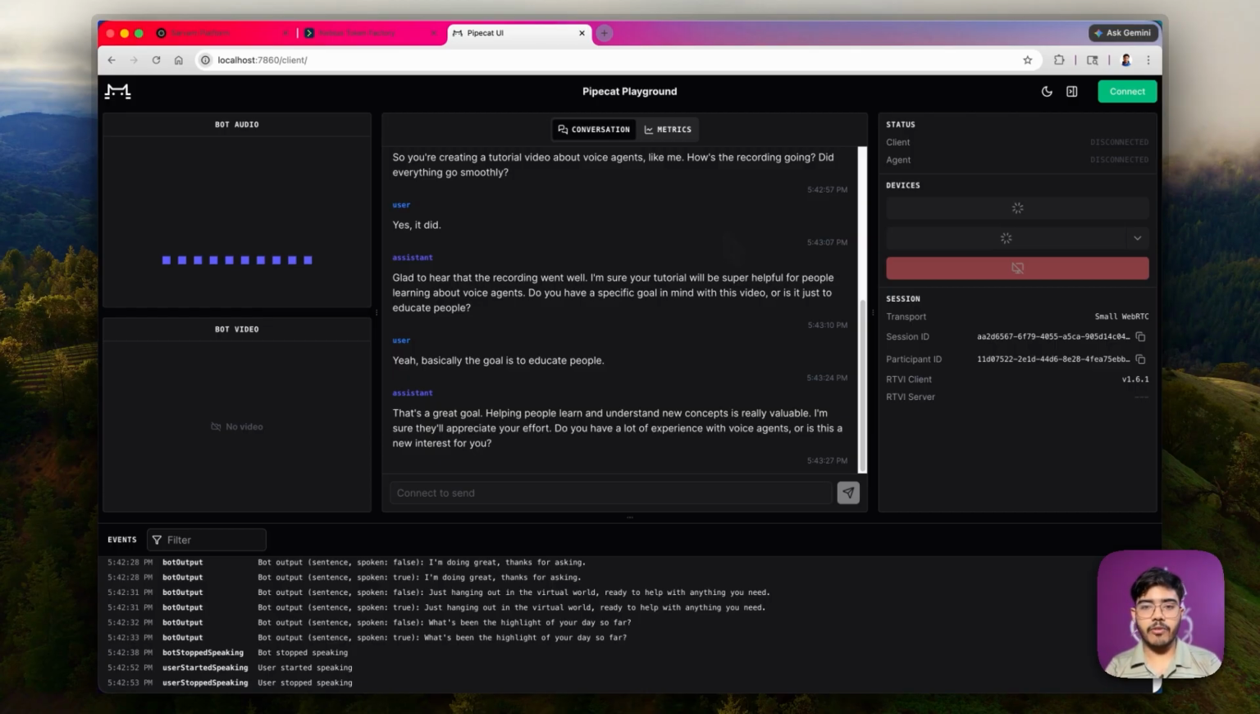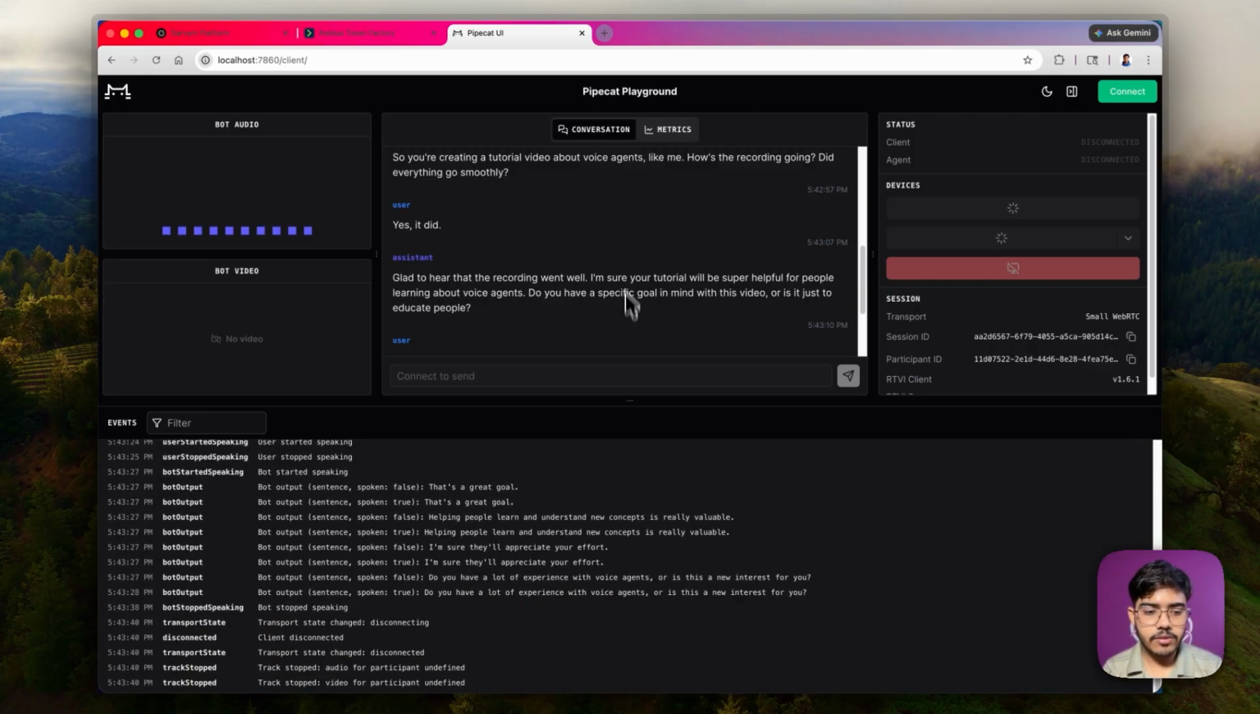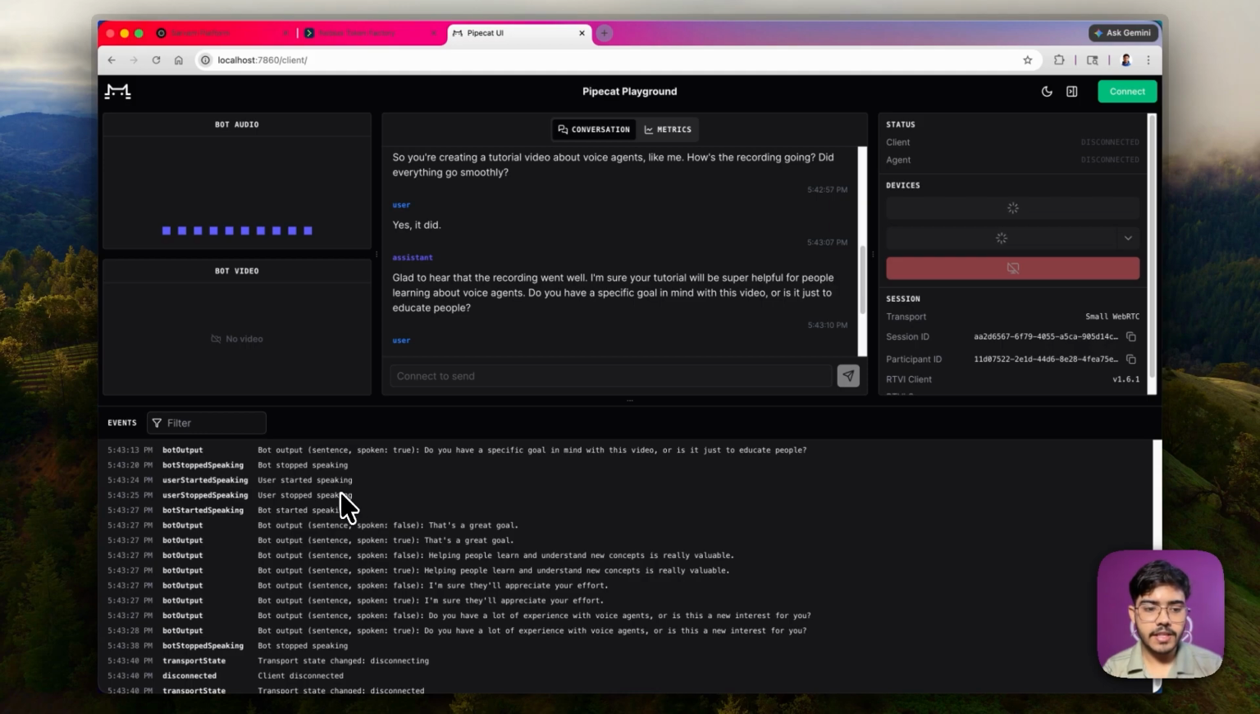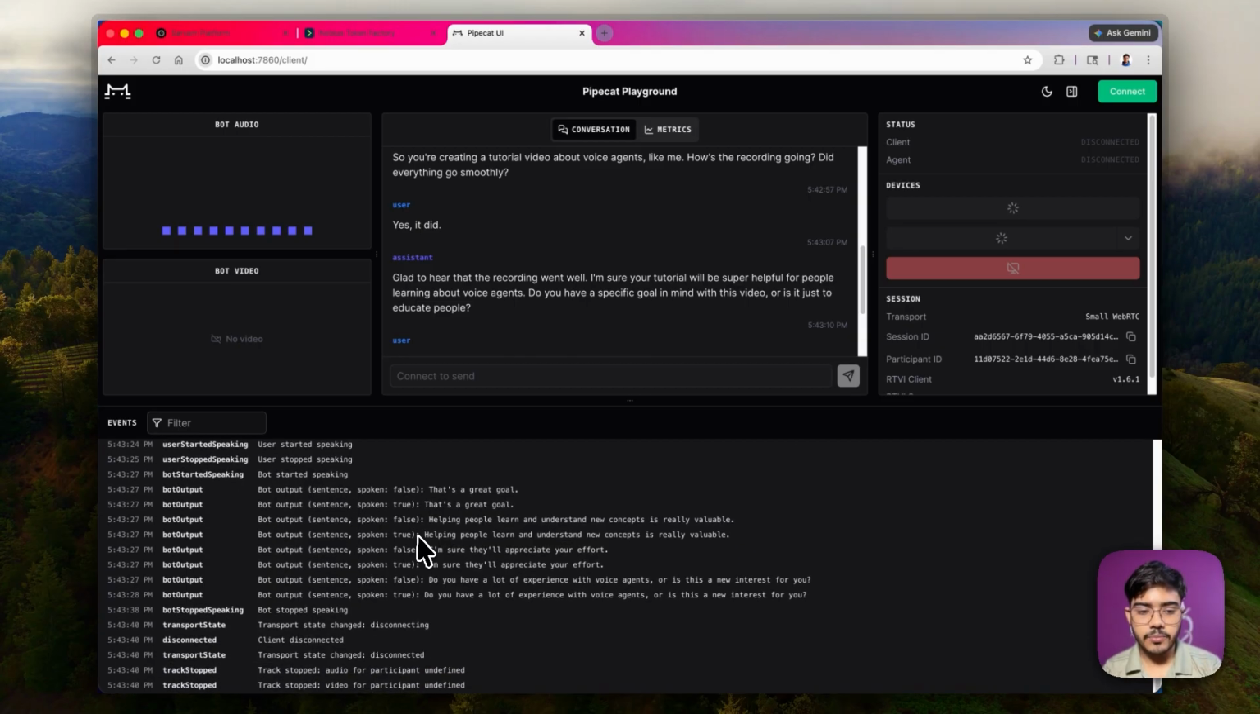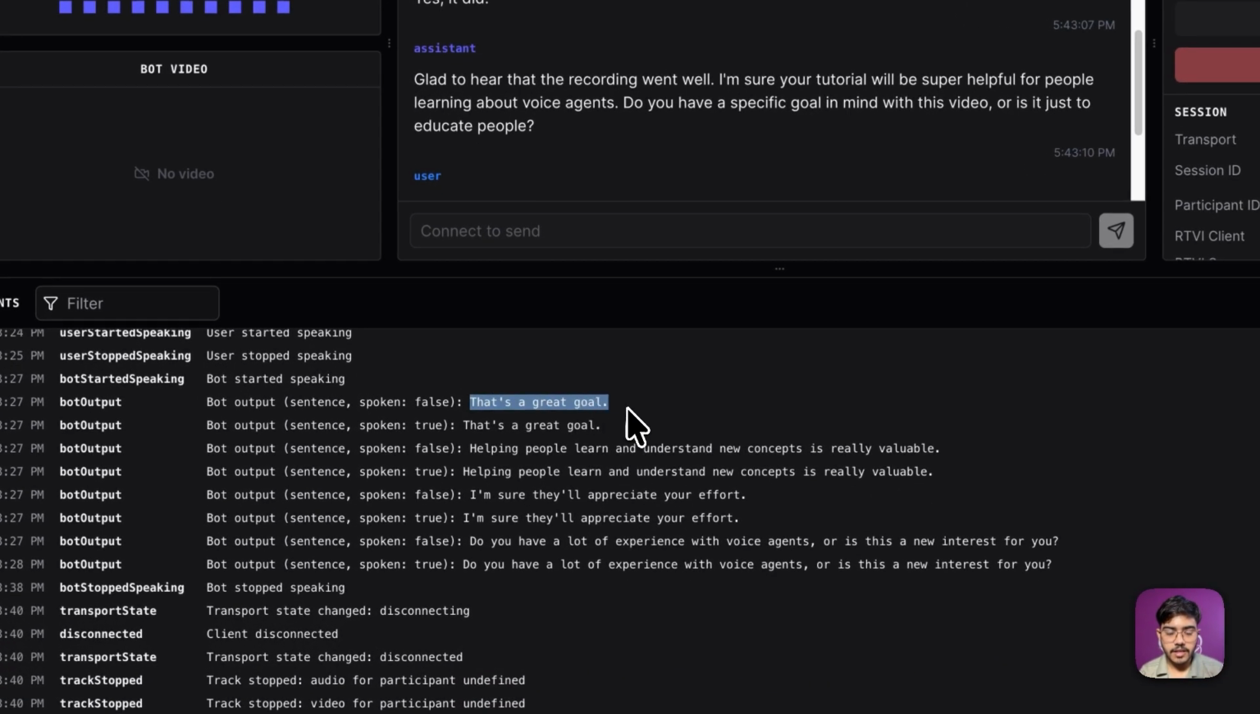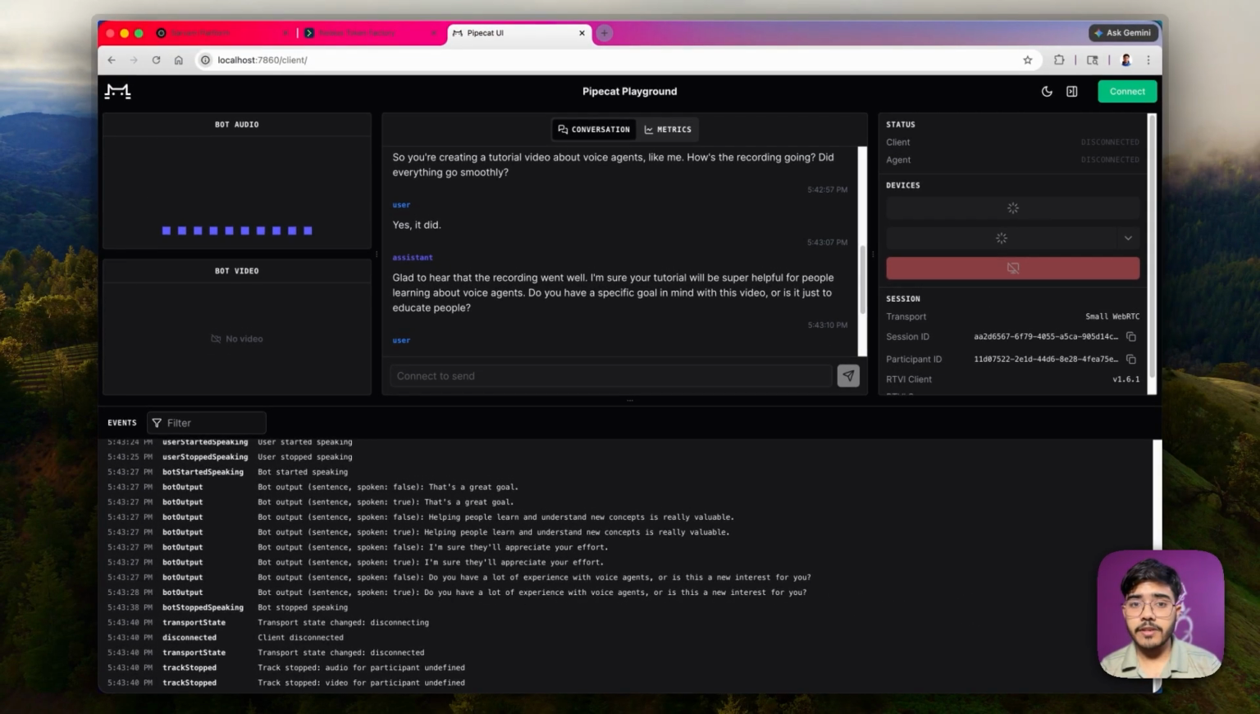Awesome. So you see that our voice agent is working, and we can also see the logs here. You can see the user started speaking, the user stopped speaking, then the bot starts speaking, and this is the output. The first part, this is the output that it generates, then spoken is true. That means it has been spoken. So these logs actually become very helpful if you are putting this in production. It gives you context about what went wrong and what you can improve.